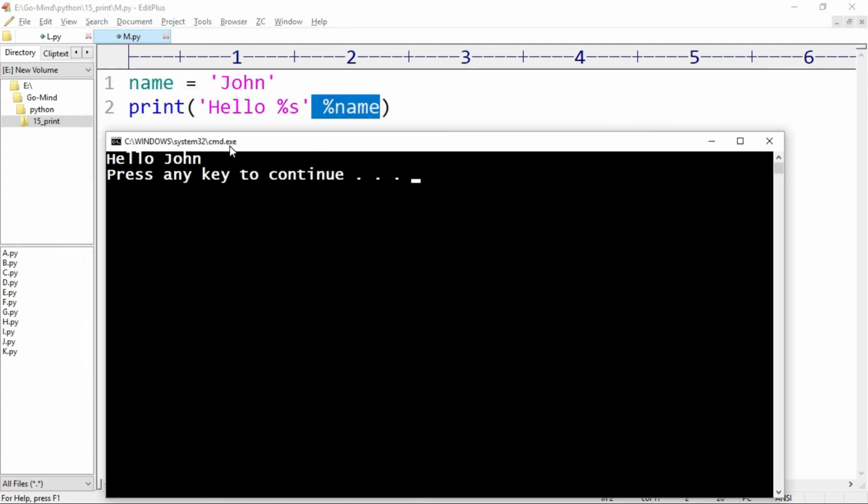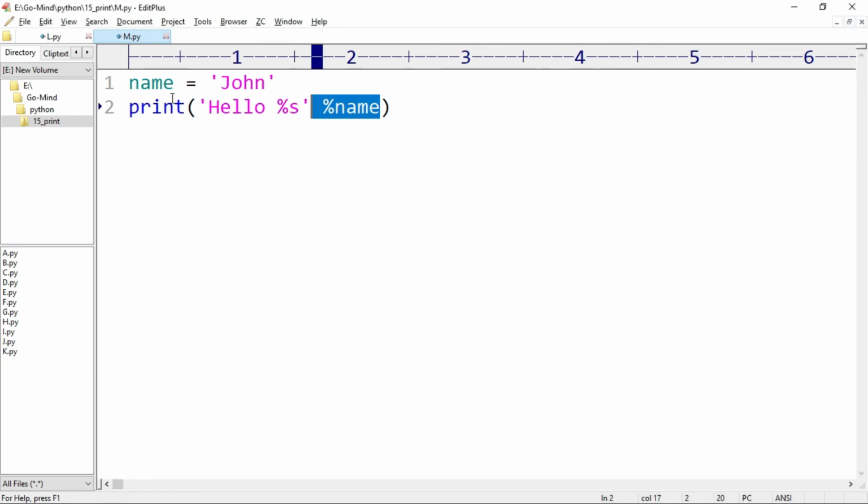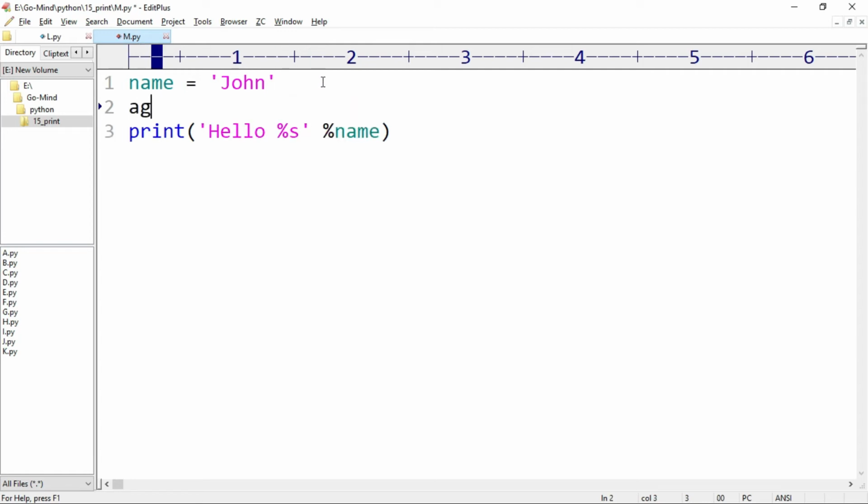Look, we are getting hello John. Okay. And if we have multiple variables, we can use a tuple. Let's say we have age also. Age is equal to 22 and this time we want to print John is 22 years old.